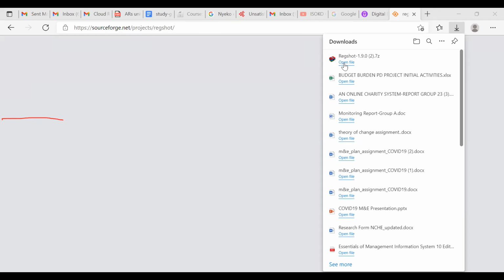Okay, so for RegShot, I don't know how many of us are following through, because our most important thing is that we need to install it. So if you've gone to that step, let me first stop sharing to get to my desktop.